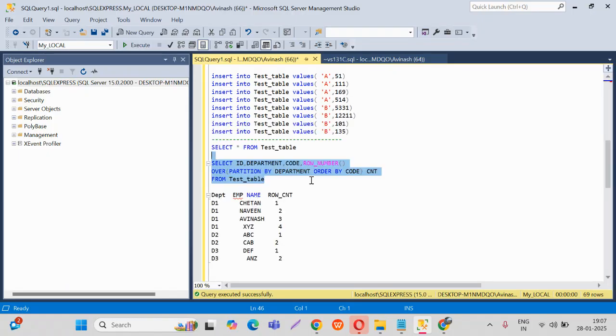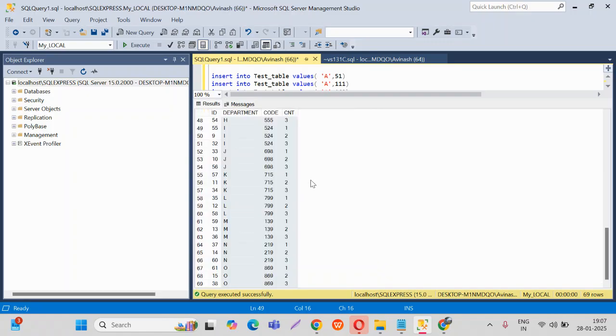So whatever query has been written here, it partitions the data based on department, orders the data in ascending order of the code data, and also assigns the row number for all the data that has been categorized under department. You guys got it, or any question?